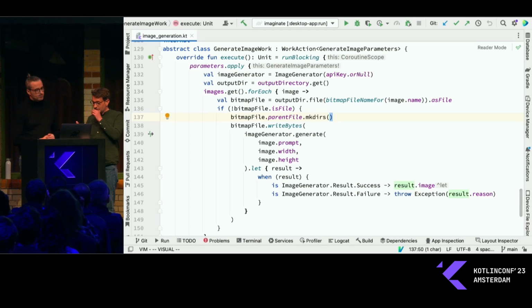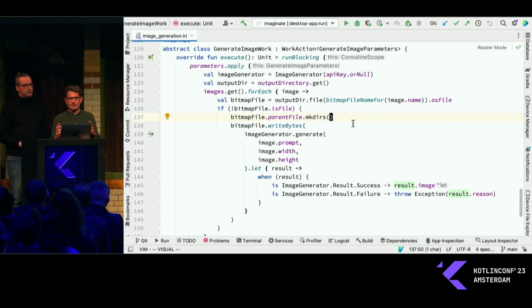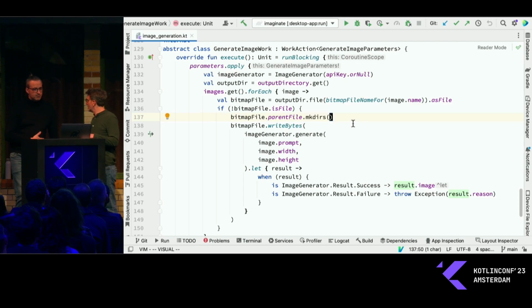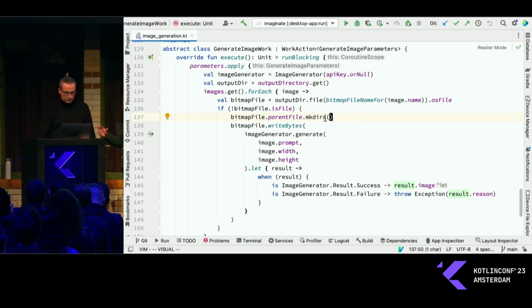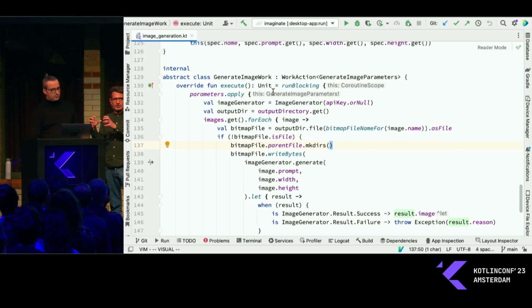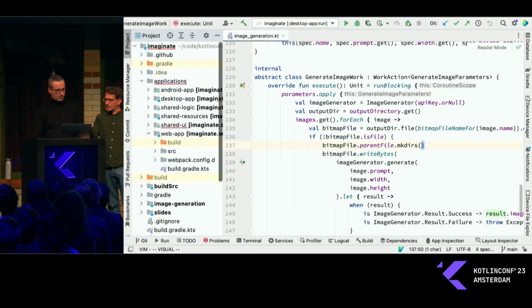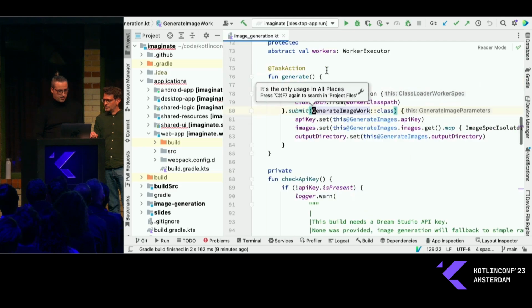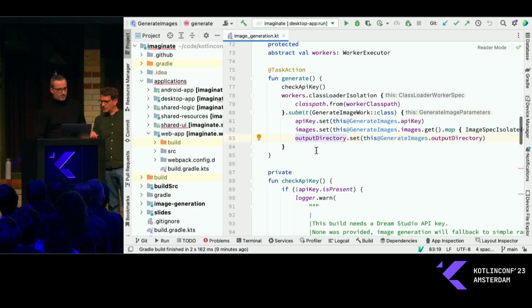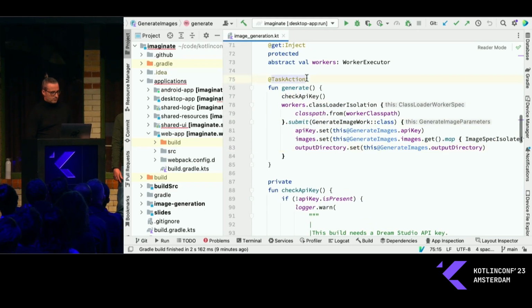Cool. All right, so that's where we stopped earlier when we explored the application, and we went from the domain library doing image generation to the build logic. So let's see where this work action is being used. Yeah, so we can click it here. And here we see we are in a Gradle task action. So that's the execution part of a task.